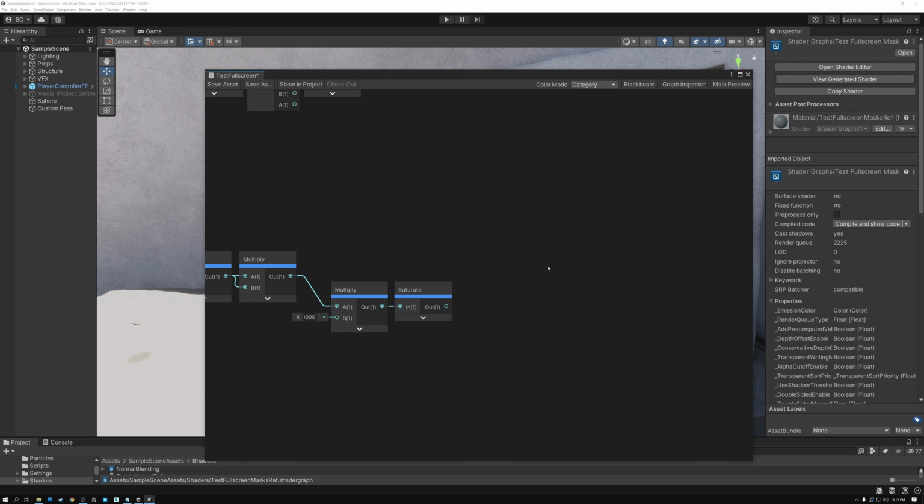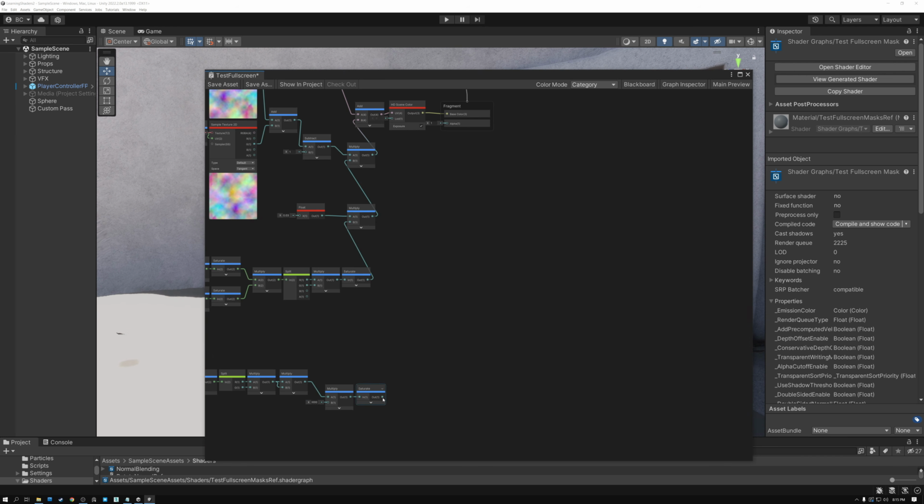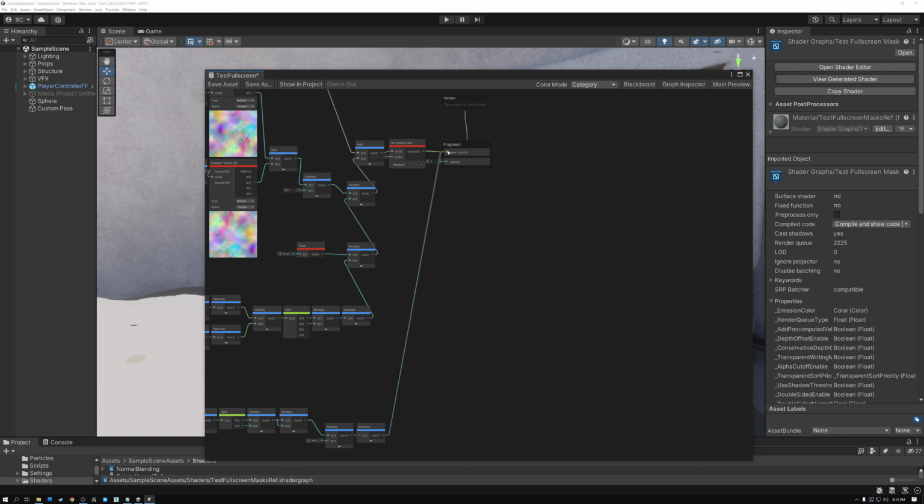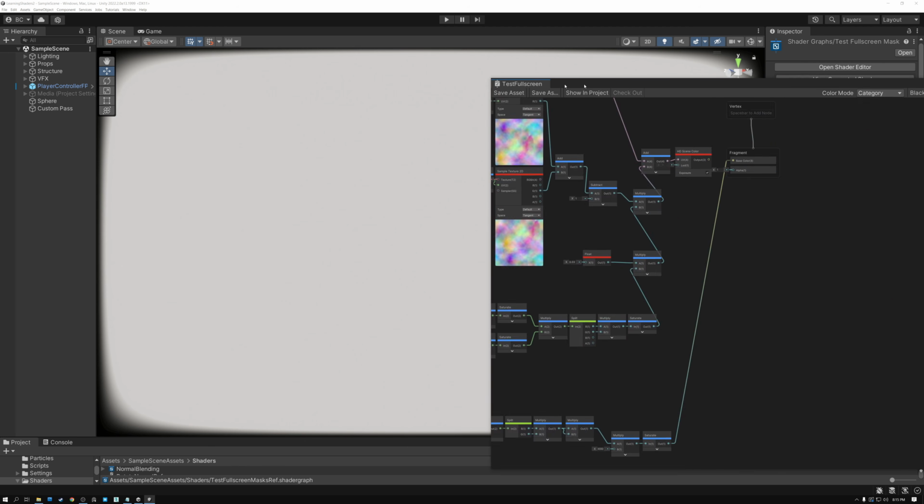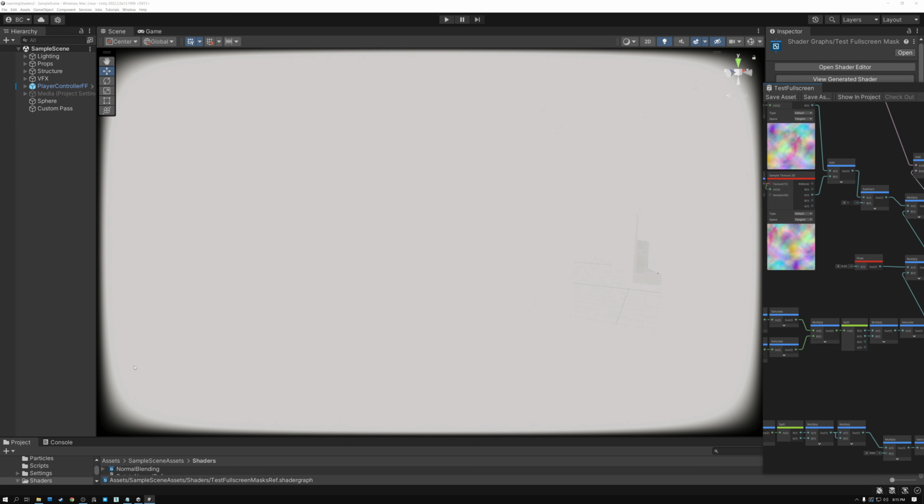So let's go ahead and connect this into our master stack and take a look at what it looks like in the scene. There we go. So I've got that nice cathode ray tube effect where I've got my curved edges and kind of a smooth falloff.